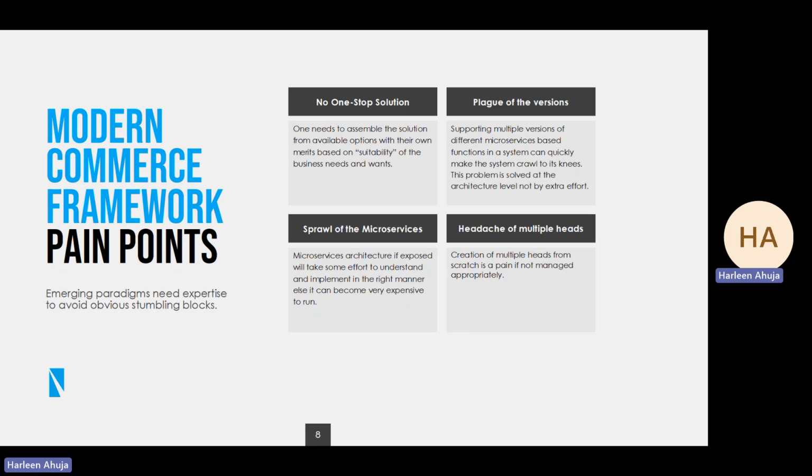First one is no one-stop solution, as I just mentioned. One really needs to assemble the solution from all available options with their own merits, based on suitability to the business needs and wants. Who actually wants to support this? Then there is the plague of versions. It's such a pain to maintain multiple versions of different microservices-based functions in a system, which can quickly make the system crawl to its knees. This problem can easily be solved at application level without putting in extra effort.